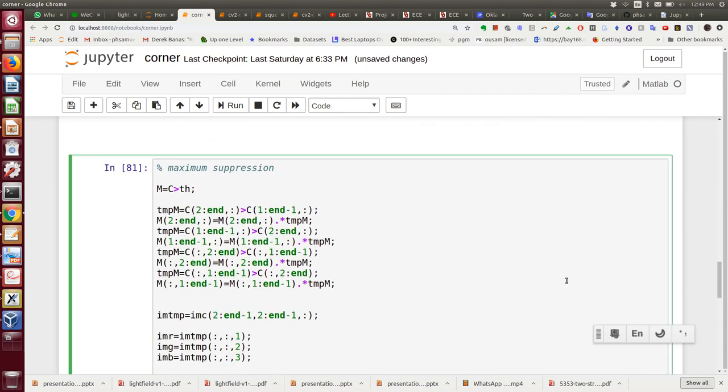Then we can do a maximum suppression here. Again, I do something pretty simple, but I vectorize it a little bit to make it quicker. So let's see what I'm writing. Okay, yeah, I think the M is a mask here. For everything where C is bigger than the threshold, I put a mask, so M is equal to 1 whenever C is bigger than the threshold.